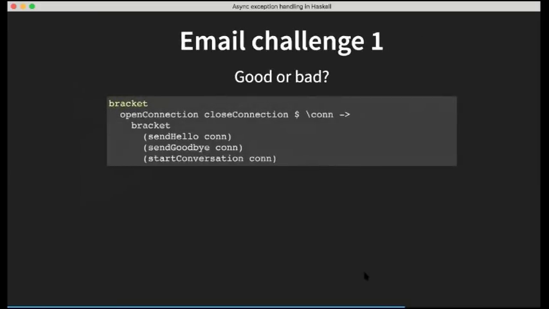All right, we sent off an email challenge. And I wanted to ask everyone, is this good or is this bad code? So we're using bracket. We're opening and closing a connection. Once we have the connection, we're using bracket again to send a hello at the beginning, send a goodbye message at the end, and then we're having a conversation. However, you could think of this as an HTTP connection or anything else. It doesn't really matter. So is this good or is this bad?